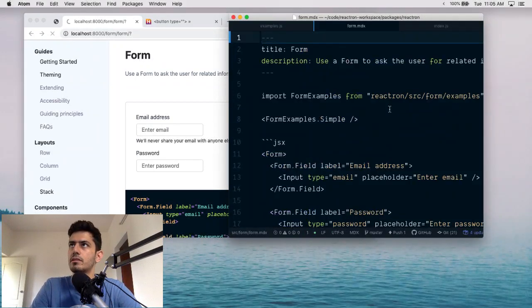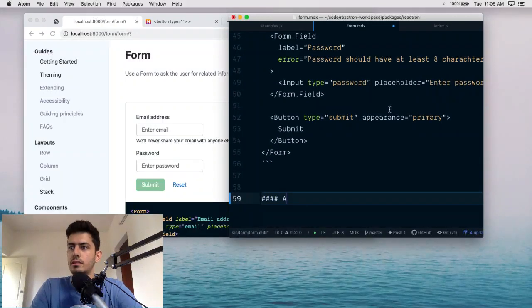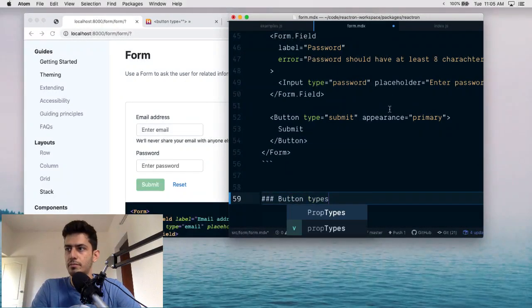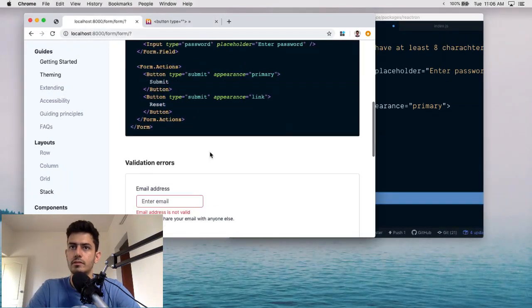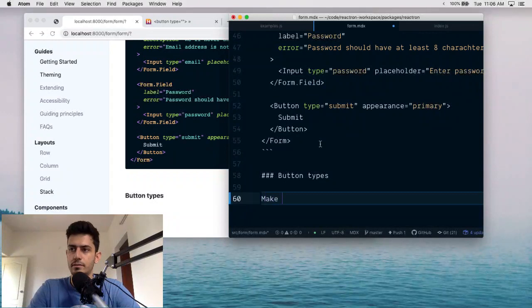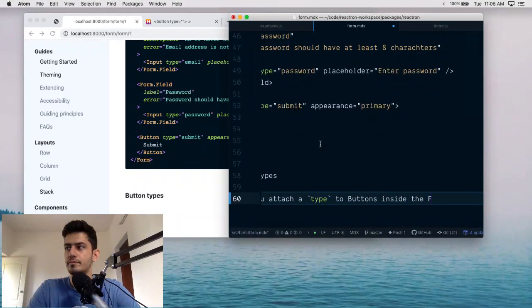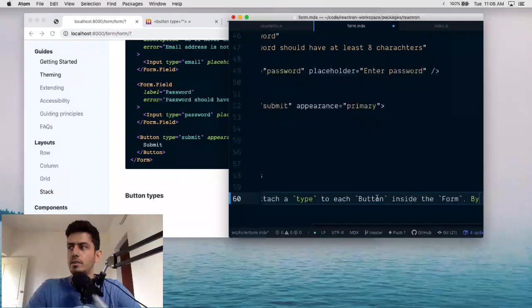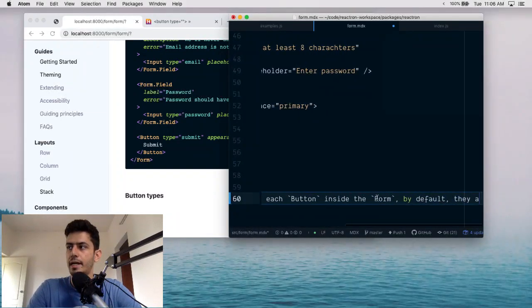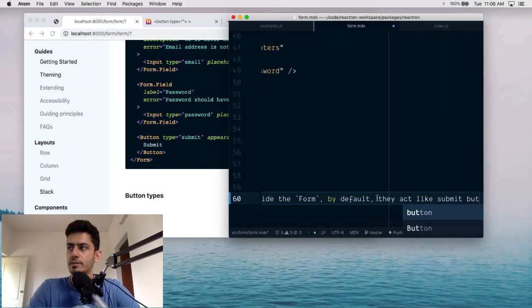I'm not super sure which one it should be, but for now I'm going to put it here and at least document this: form index, button types. I'm just going to leave a very poor note here so that I can come back and improve it later. Make sure you attach type to action buttons inside the form. Actually, to each button in the form, because by default they act like submit buttons.